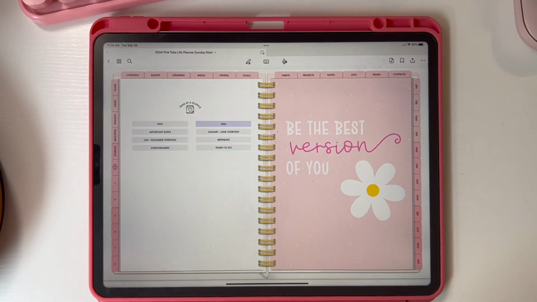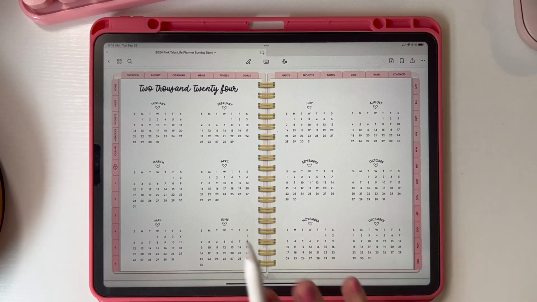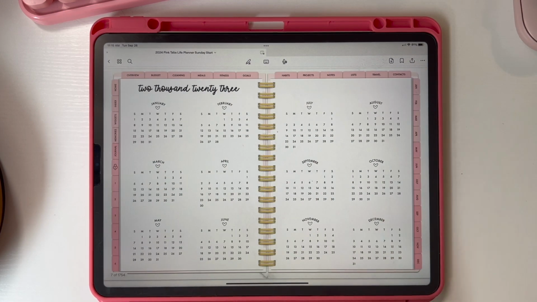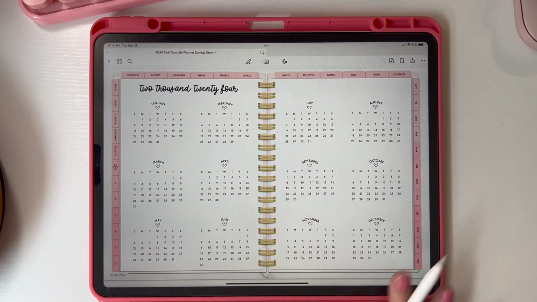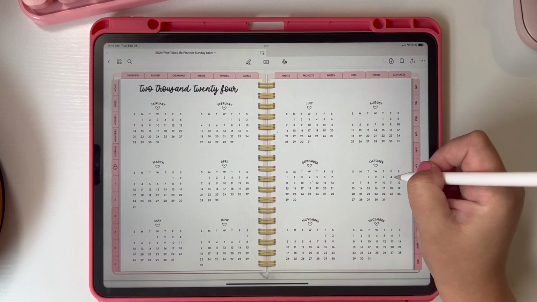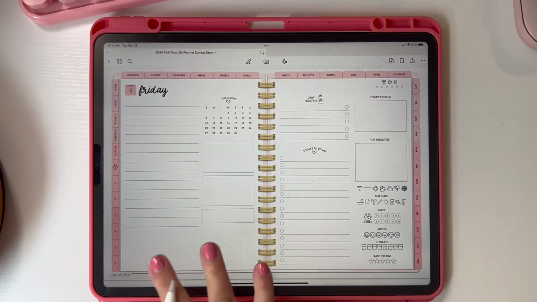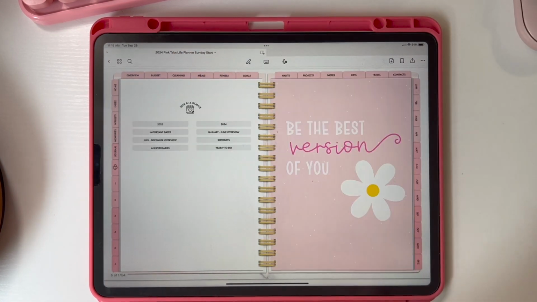Now let's talk about this year at a glance for 2024. On this page, as well as the 2023 one, for October through December, and then all of 2024, it has links to specific daily pages. So let's say from the year at a glance, you want to go to October the 4th. You're just going to tap on that and it's going to take you to October the 4th. So those are how you could use the links on that page.